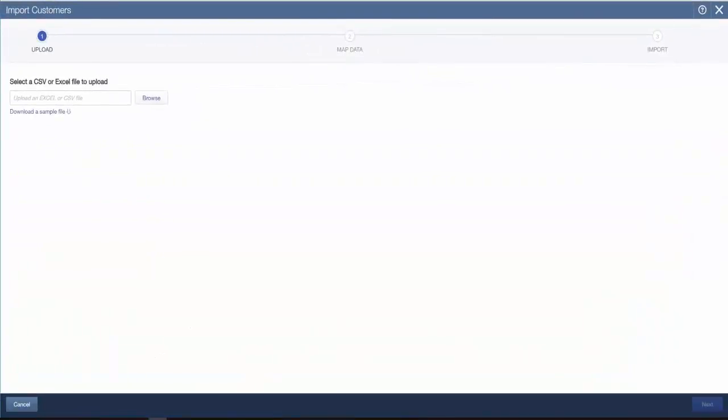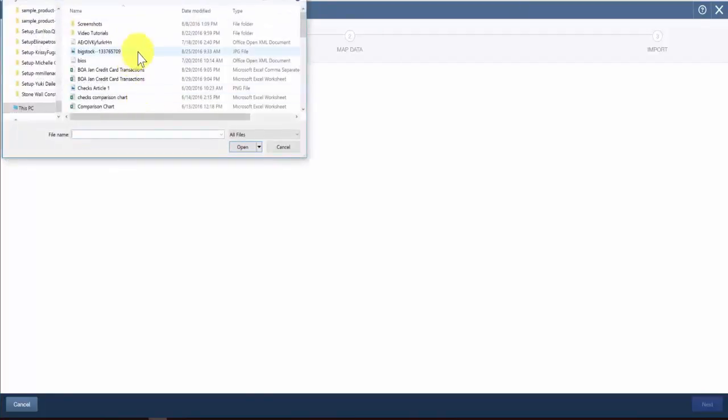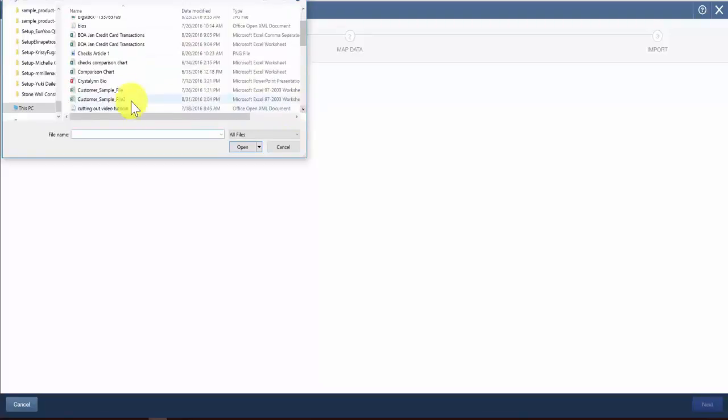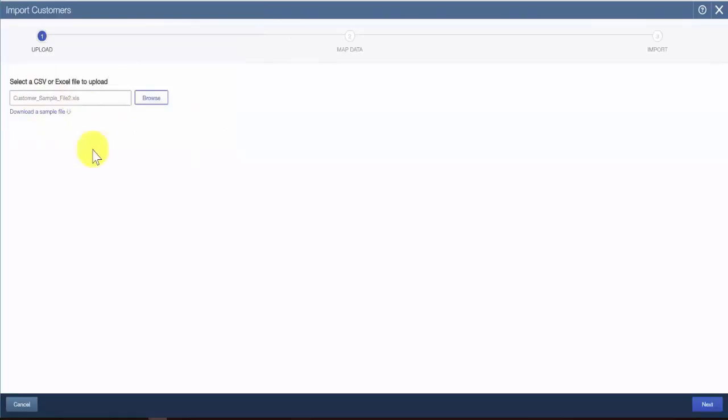On this next screen, you want to navigate to the location where you have your import file saved. So go ahead and click Browse, locate the file, and once you've located the file, click on it and then click Open. Make sure that the file name has populated in the field there, and if so, we can go ahead and move to the next screen. If you want to see a sample Excel file, just click the Download a Sample File here. Keep in mind that there is no need to reformat your spreadsheet.